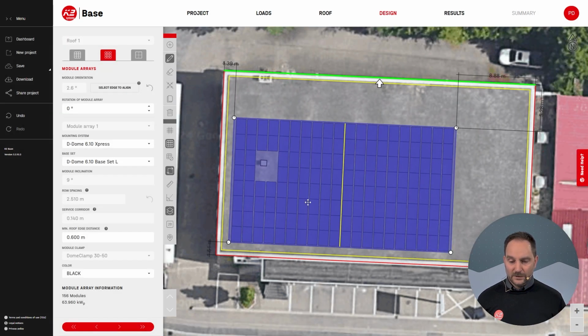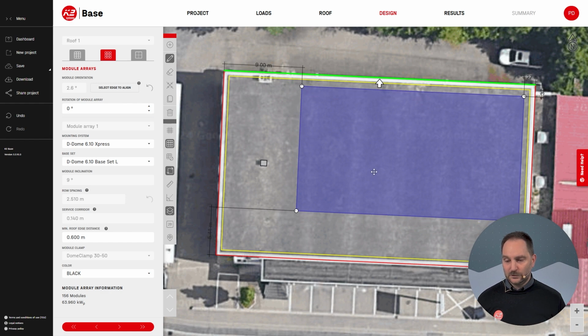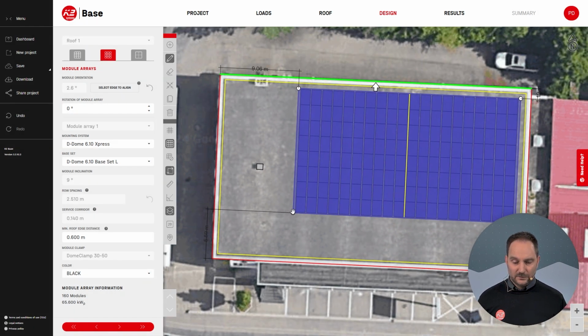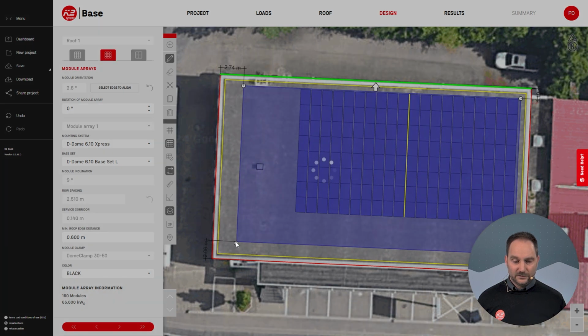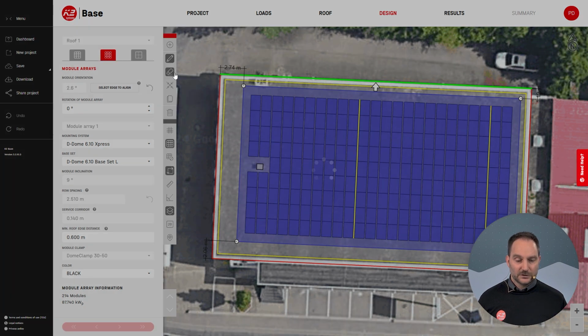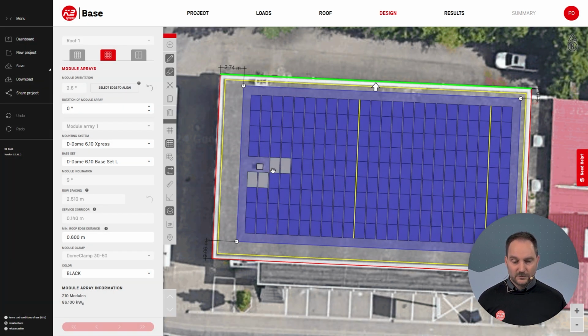If I want, I can move the module field afterwards into another position. And of course, I can adjust the size as well. As you can see, in the area of the obstacles, Base automatically creates a gap. If I want to have a larger gap, I can use the rubber deleting function and just click on more modules to remove them.